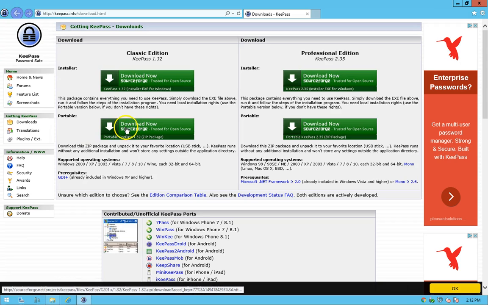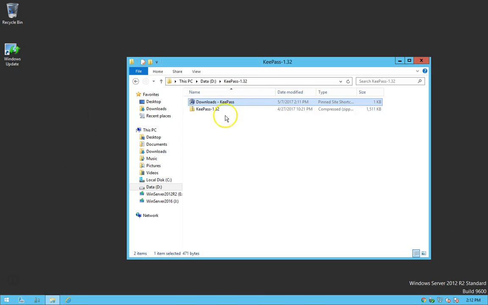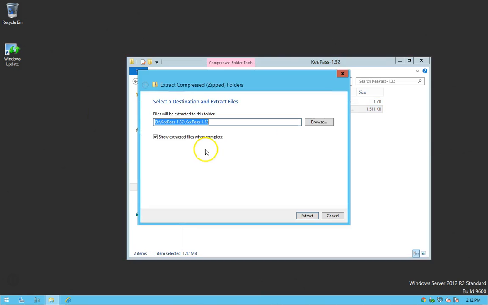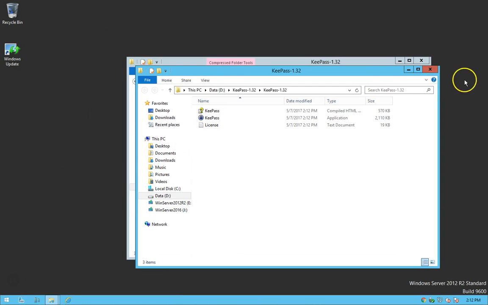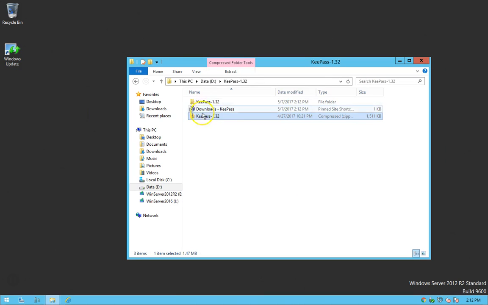So you never want to download on your server. I've already downloaded this, so I'm going to close that. It comes as a zip file, so I'm going to right click and extract all, and just extract it right here, and it opens up that folder. I'm going to close that. It created two folders: this is the zip file, and here's my extracted one.